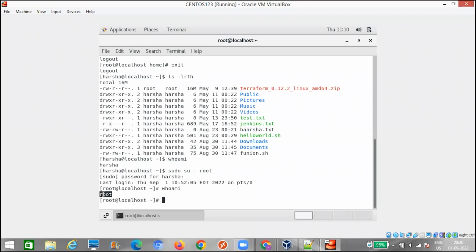Okay. From the root user, we have permissions to create anything, delete everything. The name itself suggests this, right? It's the root user of your operating system. Using this user, you can perform anything in your operating system. You can delete, execute, update, write, read, and everything.